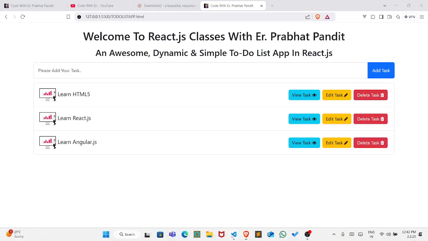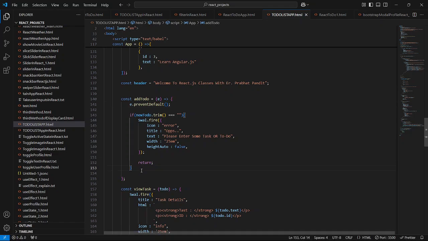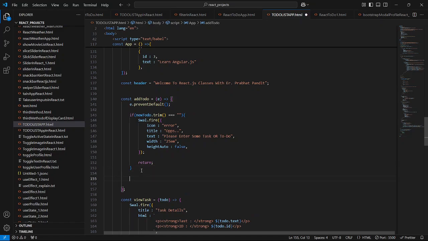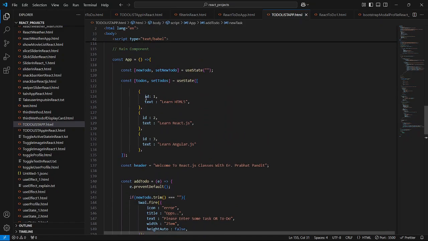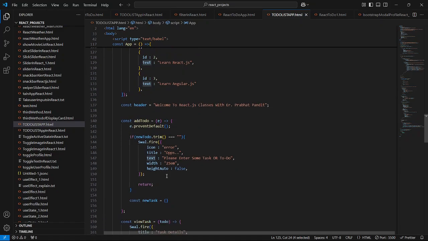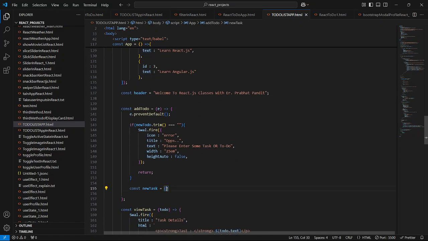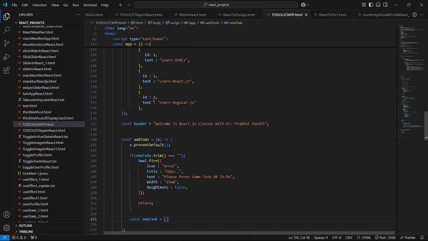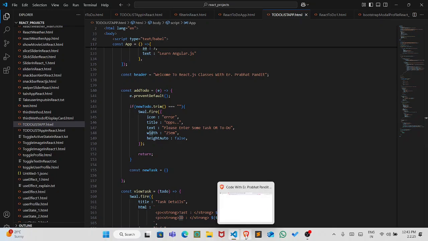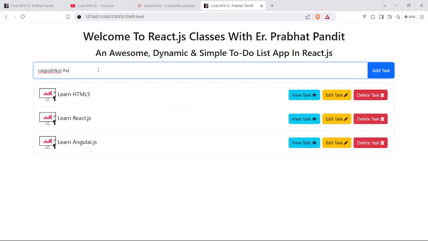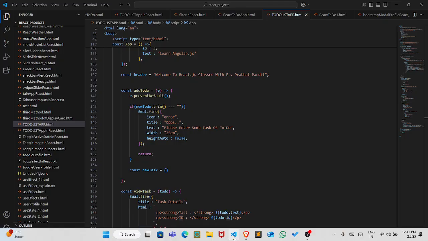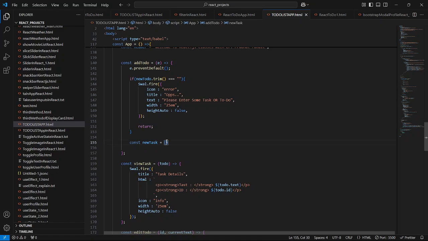So come to the code now, and here after this, I'm going to create a const. I'll just say const newTask equal to, I'm sorry, so we are going to create this id and text. We are going to create the object here on the fly. We are going to create the text and the id on the fly, whatever the user enters inside this input field. We will just grab it and create the object.